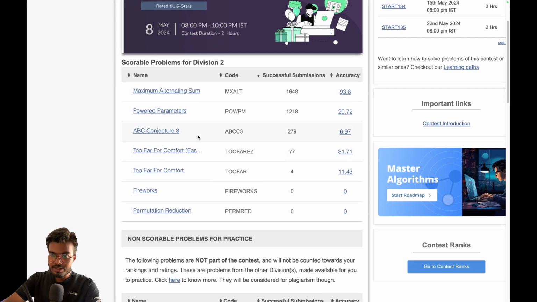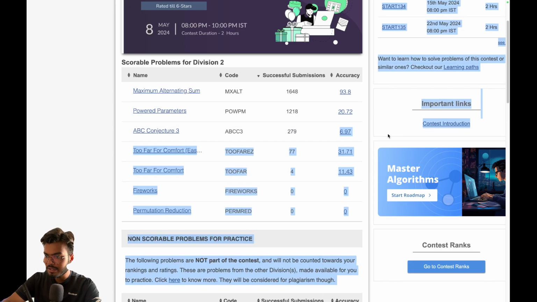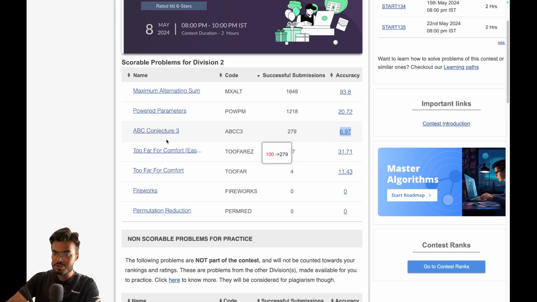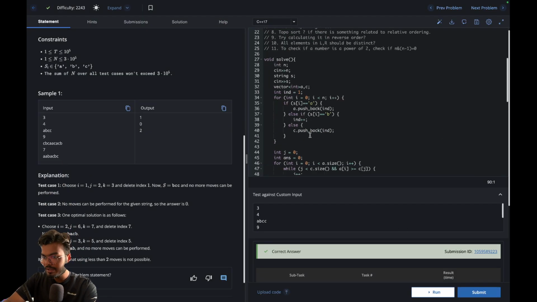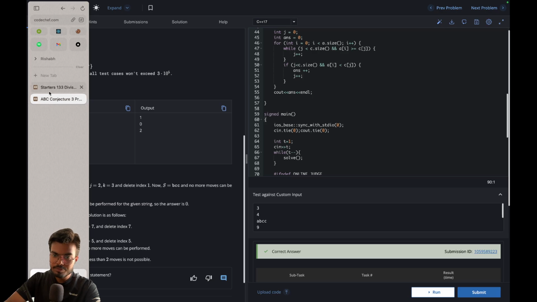Okay. I mean, this was an easy problem. I don't know why it has only 279 submissions, and the accuracy rate is also very low. I'm not sure why, but yeah. Okay, so that gives us a correct answer. Let's move on to the next problem.